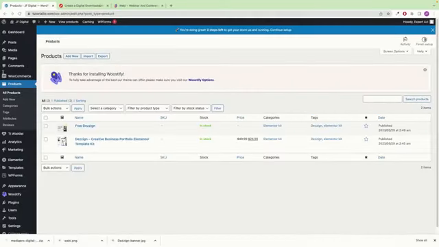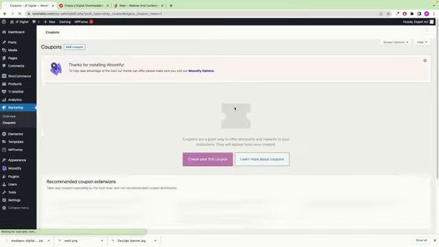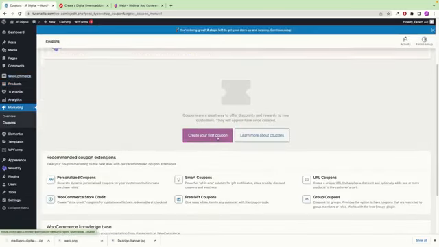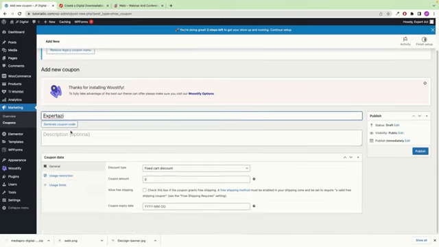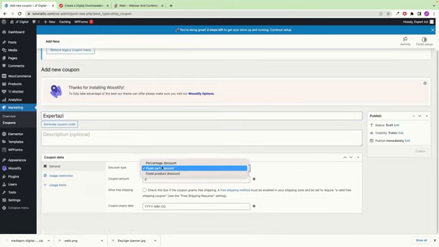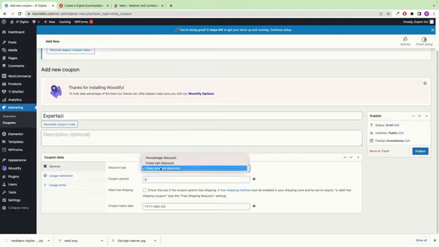Let's go back to our WordPress admin panel, and now we need to go to WooCommerce and click on coupons. Now just click on create first coupon, and put in your coupon code. For example, let me type expertazi. This is going to be our coupon code, and then how much discount you want to give your user. If you want a percentage discount, you can put the percentage. If you want a fixed product discount, you can do that. I just want to give them a percentage discount, so it's going to be 10%.